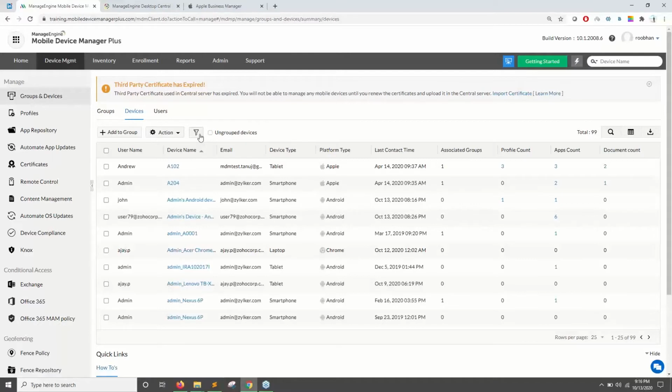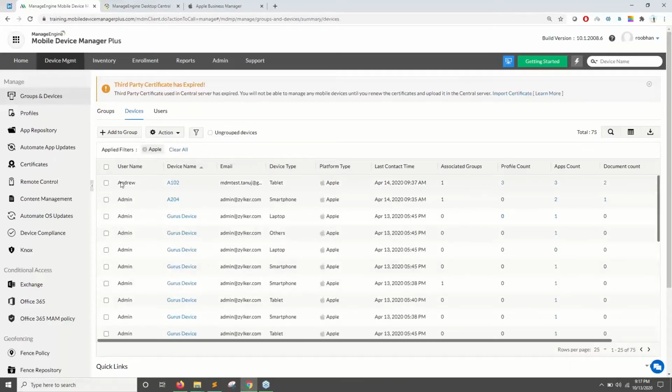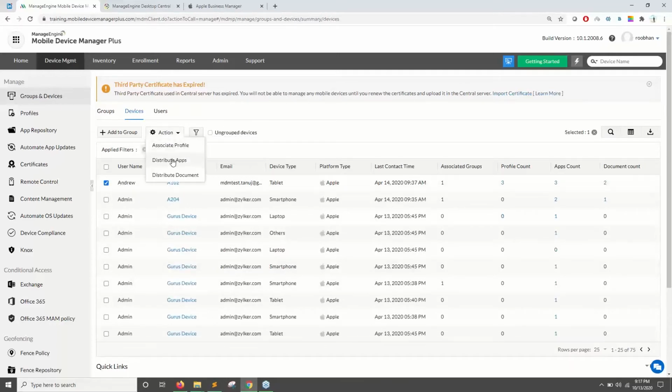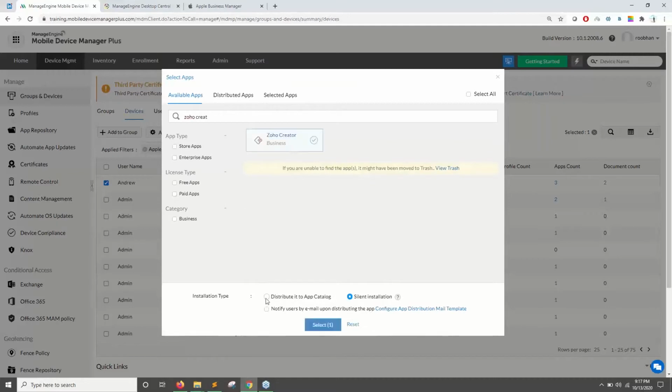Let's say this is an Apple App Store application, and I'm going to use the filter to just list down the Apple devices I manage. And I'm going to test this particular Zoho Creator application on this device. So here it is.